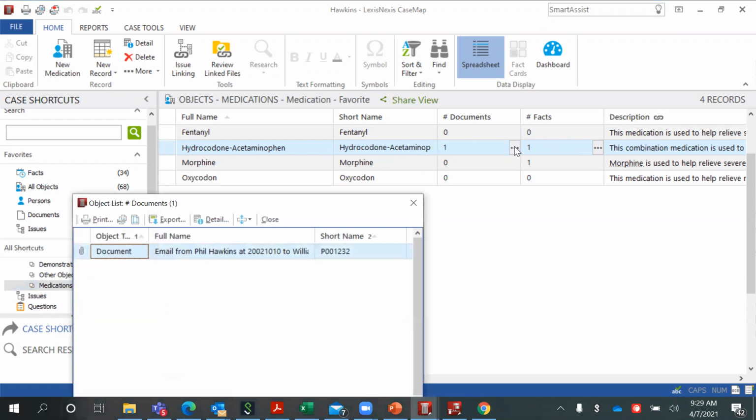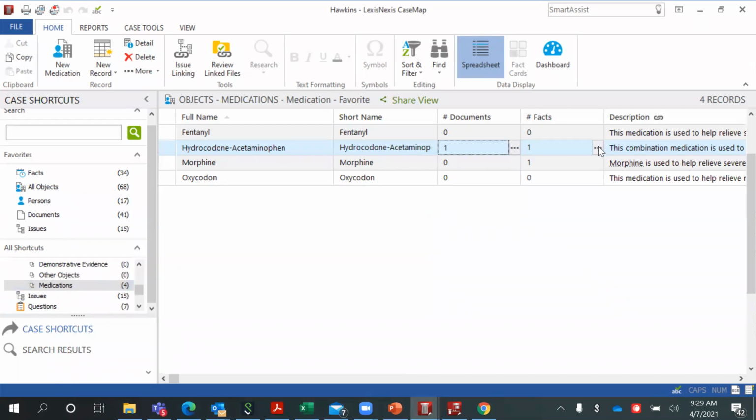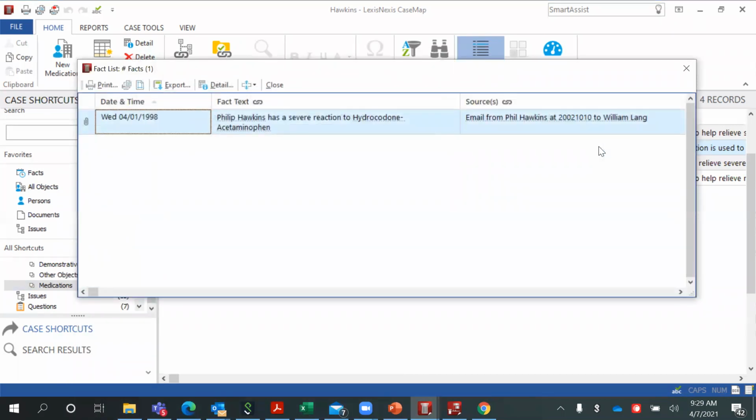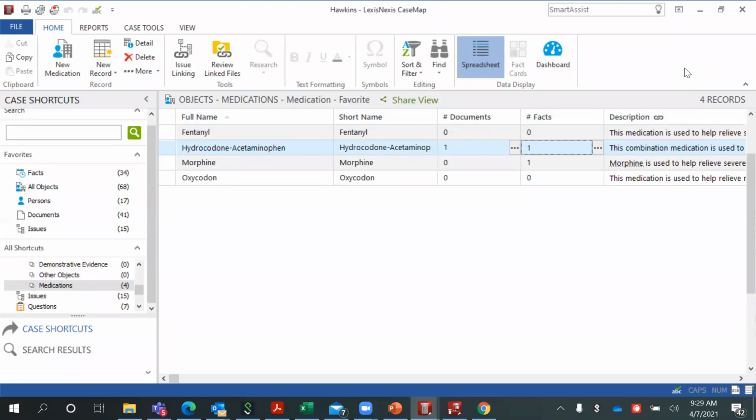So clicking this link here, it just shows me that the hydrocodone was mentioned in the email from Philip Hawkins. And it also shows me that hydrocodone is linked to a specific fact. Mr. Philip Hawkins had a severe reaction to that medication. So the same way you can link people and issues to facts, you can also customize these spreadsheets like medications and link those to facts in CaseMap as well. Could also be very powerful in the case.